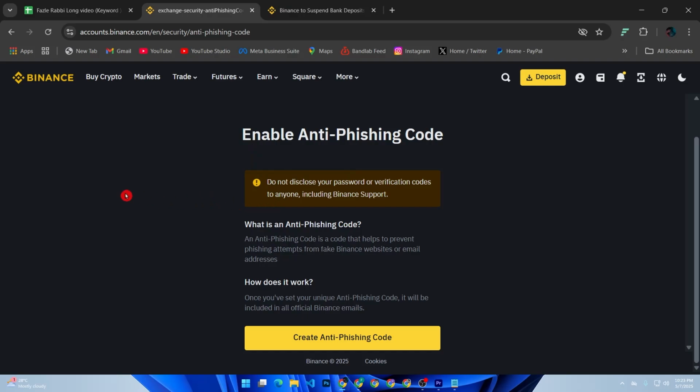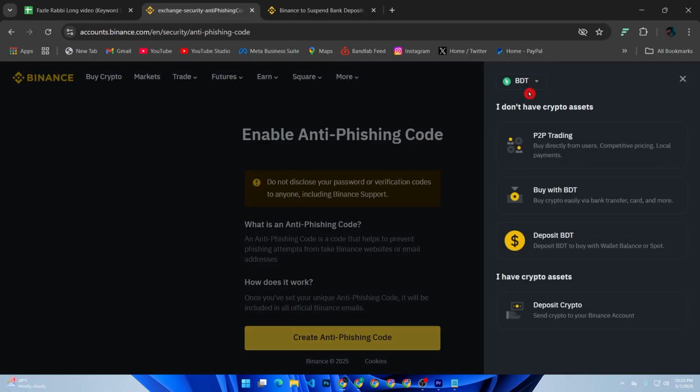Now once verified, you can deposit funds and start trading. To trade, you need to deposit funds. From deposit crypto, click deposit crypto from here.